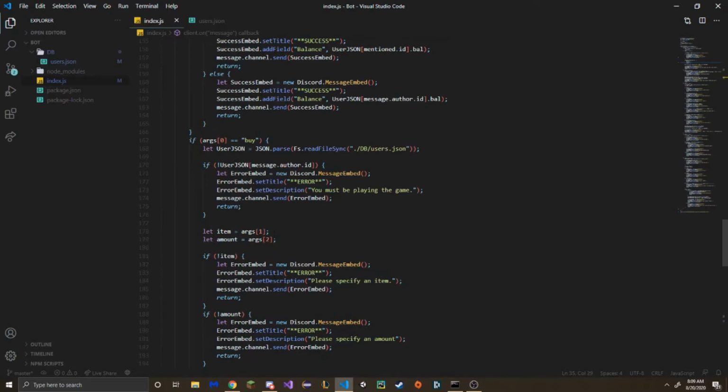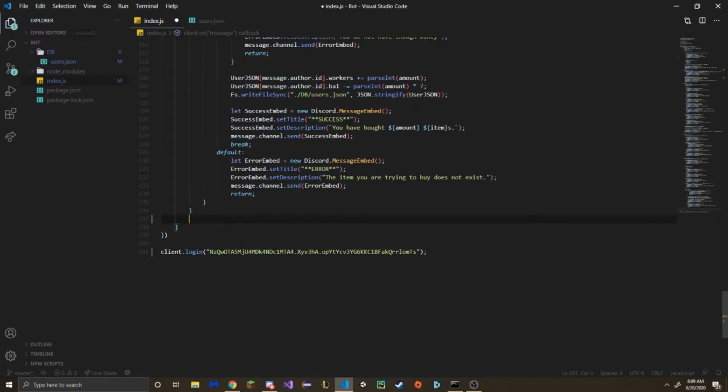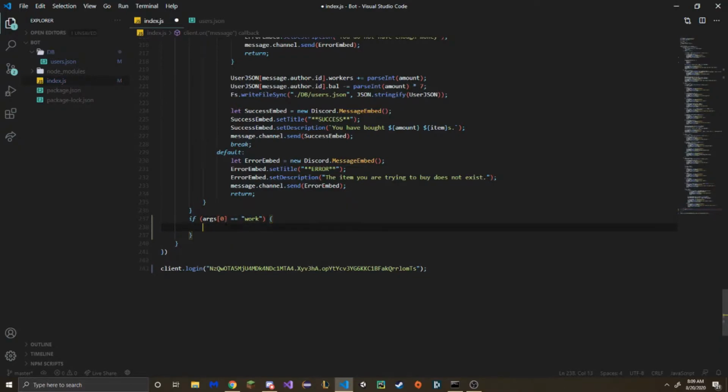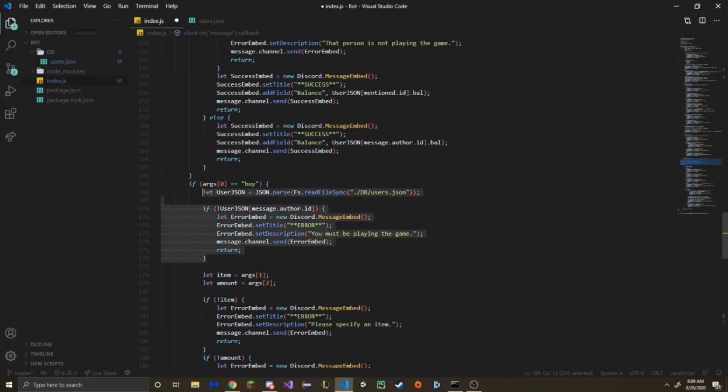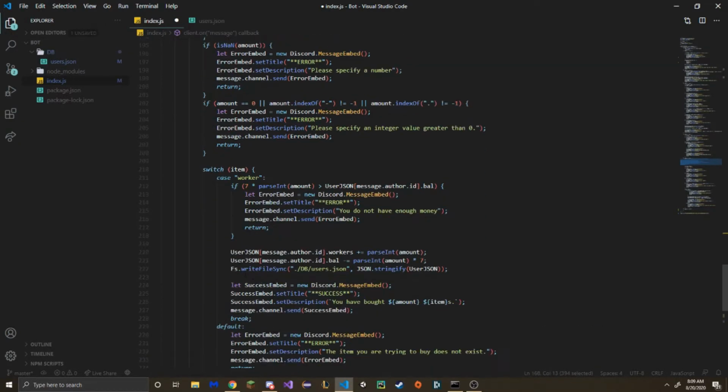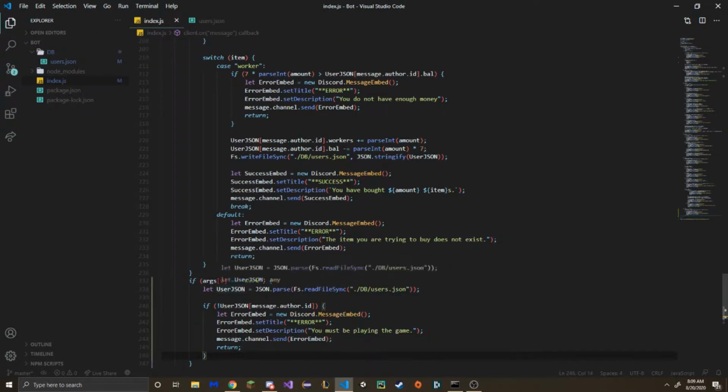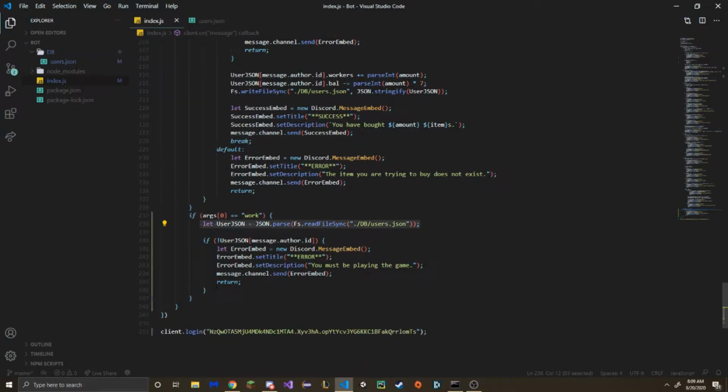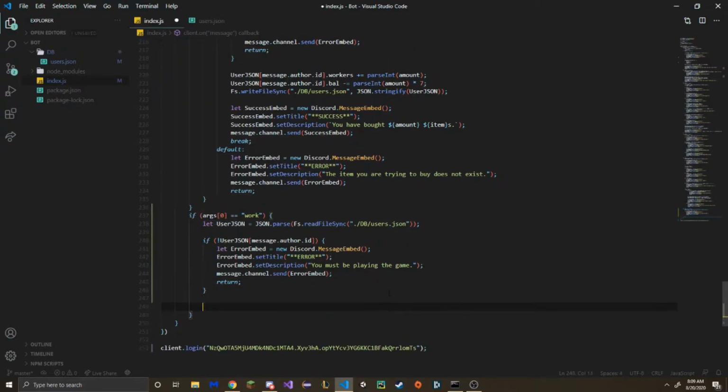All right, so now let's add the command all the way down here. Let's do if arg0 is equal to work. We can copy and paste this top part right here, because it's the same for each one. It fetches the database and checks if the user is playing. If not, it throws an error.